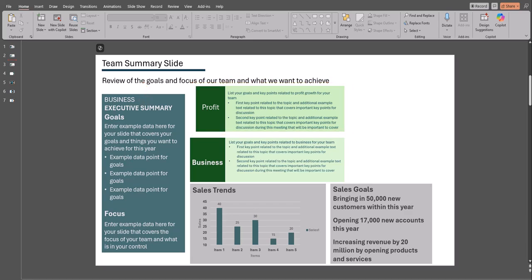And as we seek to fix this alignment, this also brings us into spacing. Some examples of inconsistent spacing here are how the sales goals box is much further away from the end of the slide than the executive summary. Additionally, we have inconsistent spacing for the text boxes of profit and business from the sales trends graph below.